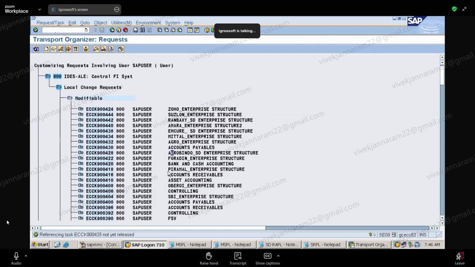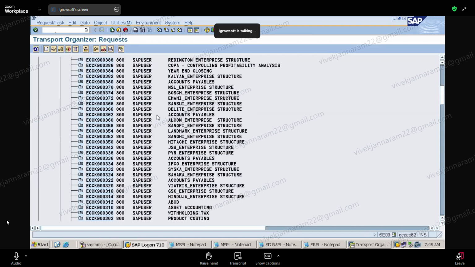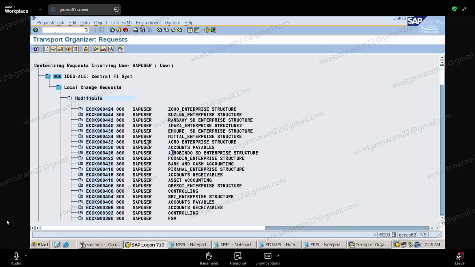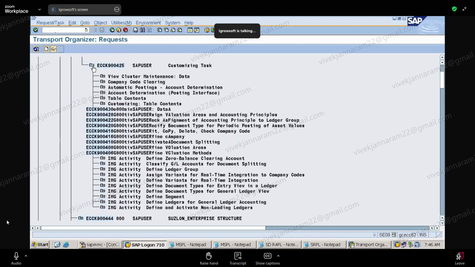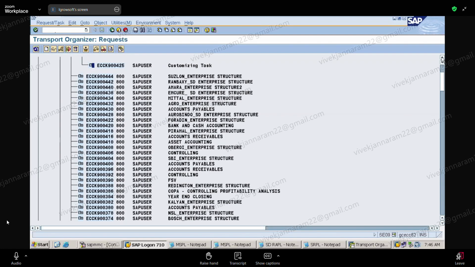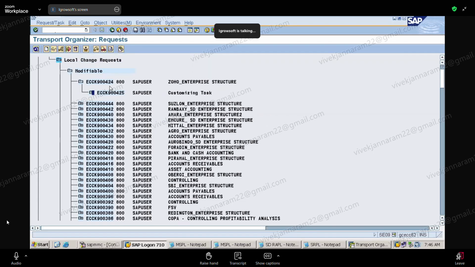Okay, so here we have to release the subtask first. Here, referring to 900424, where is it? First one, 424 here. Here you first need to release the subtask. You put the cursor here. Under the main task, you will have a subtask created for each user.